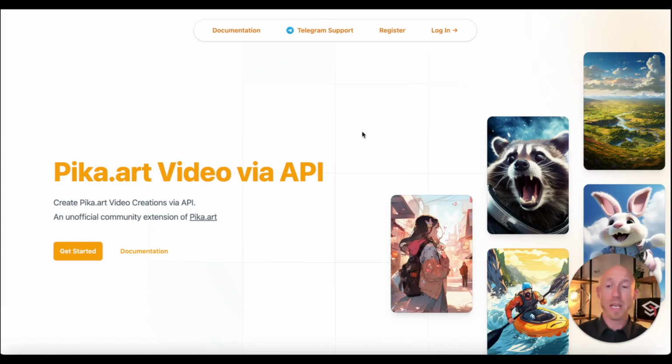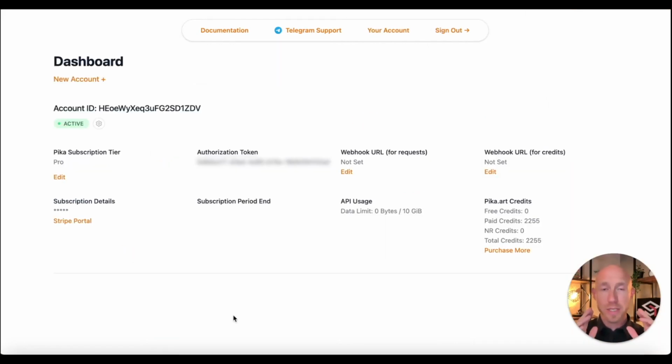Now, our Pika Art unofficial API. Pika.art is the tool itself, and if you look for the link in the description to the unofficial API for Pika, you'll find it there, and it is a paid service. A lot of these APIs, that's just kind of how it works. Once you get set up with the API, you'll see something like the screen here, and on the bottom right, you can go and purchase credits. I think the starter pack is about $10, and that'll get you going.